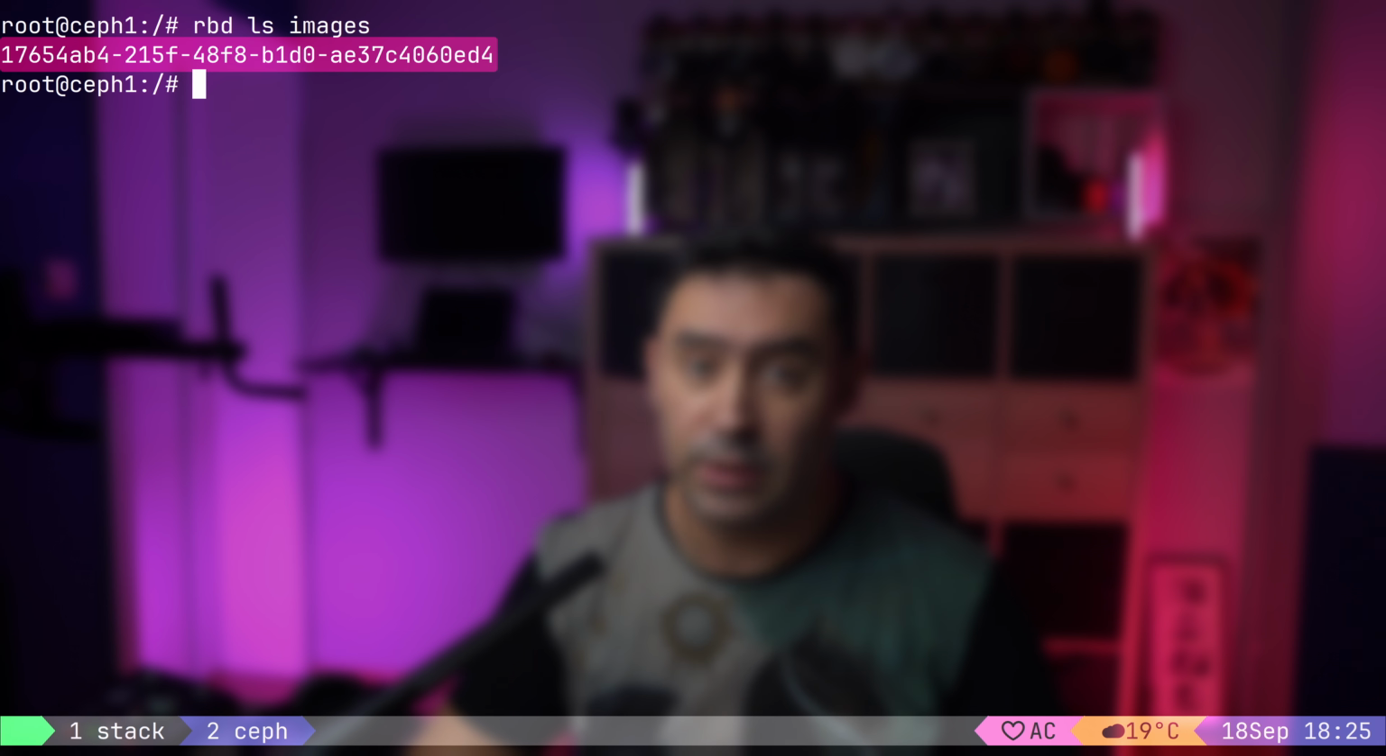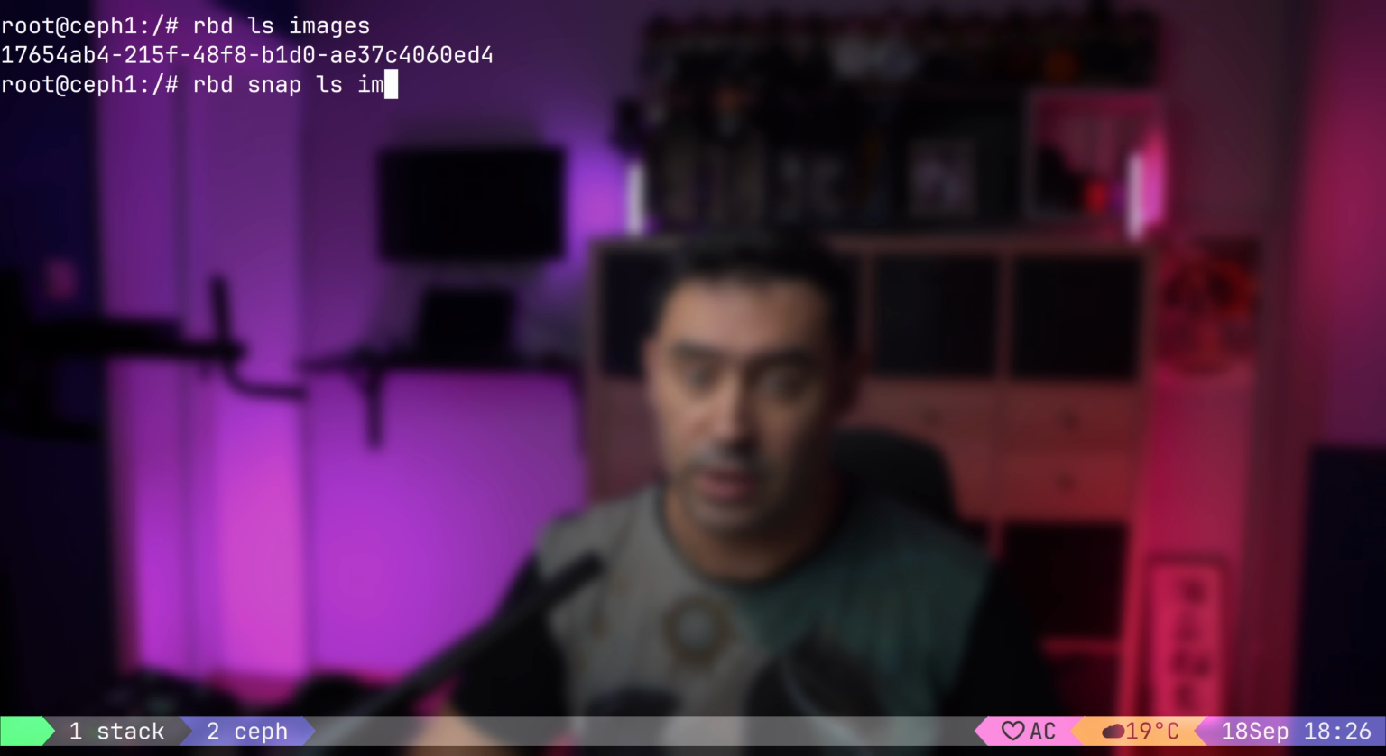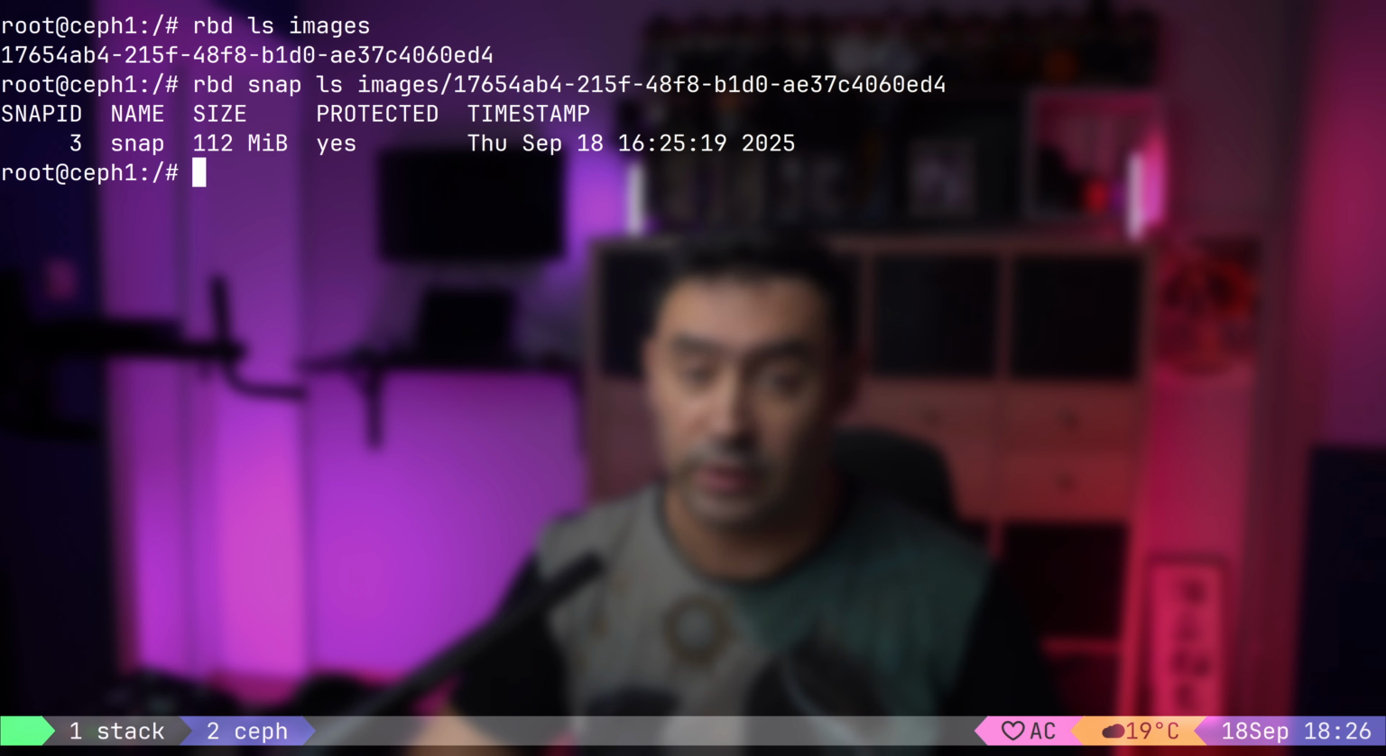Mind that the RBD image name matches the Glance ID. Apart from the Ceph image, Glance also creates a protected snapshot that is a read-only point-in-time view of our data. Why? If you recall from our last video, that's the first step to perform cloning.